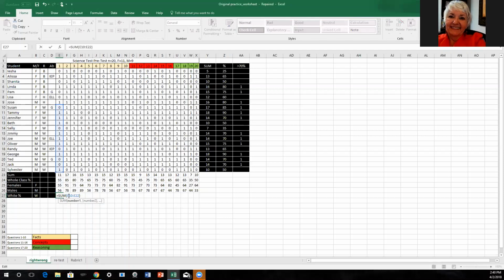Make sure I don't have anything else included there. I'm going to step outside that parentheses and put a slash, then put the total number of white students. We said we're at 13, asterisk, and the number 100, and hit enter. All right, so there I have that bit of information right there.